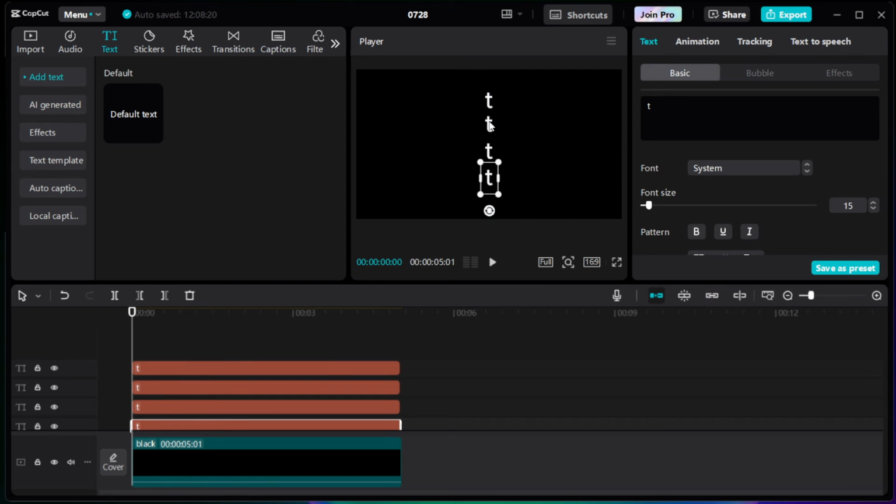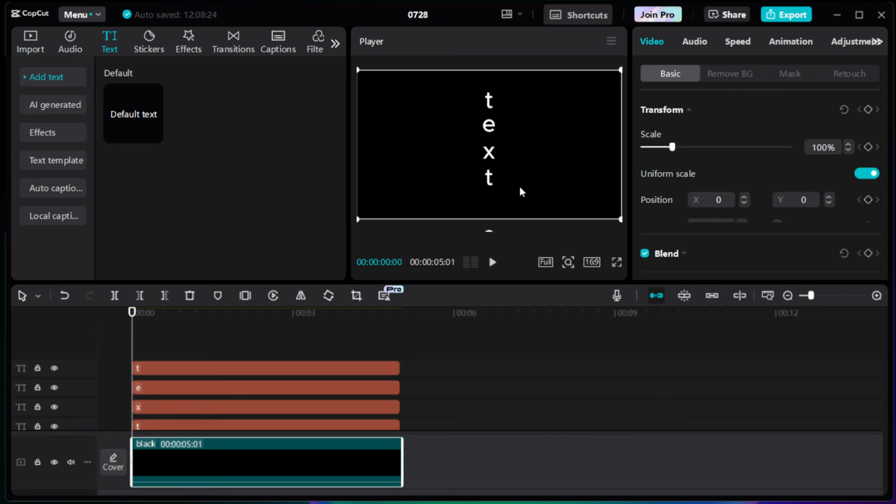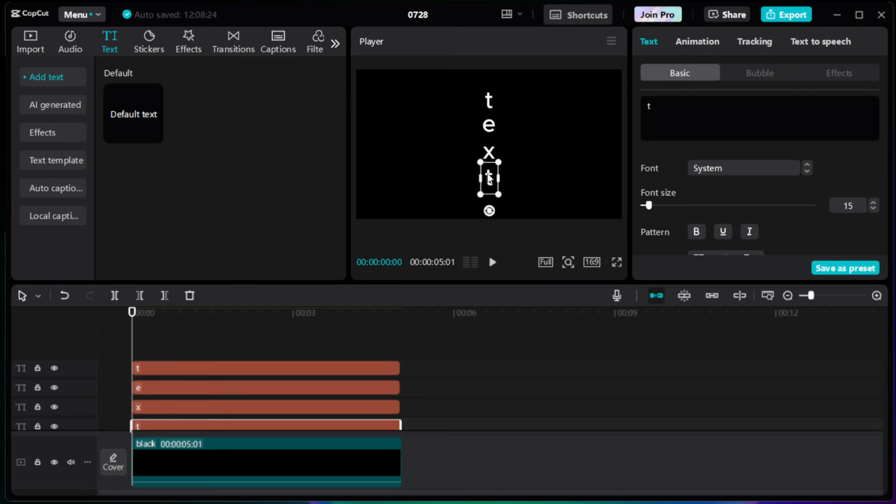Now that you've laid out your text vertically, let's move on to adjusting the font size and spacing. You can do this by selecting your text box and looking for the font settings, usually located at the top or side of your screen. Here you can tweak the size of the font to ensure it fits snugly within your desired frame.